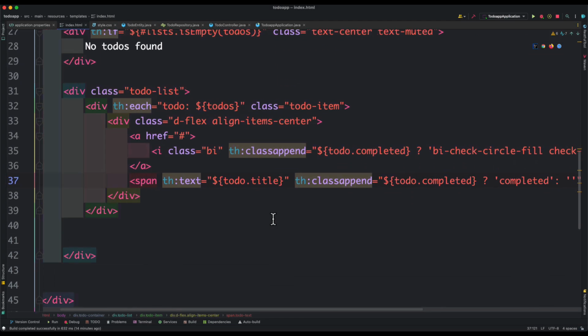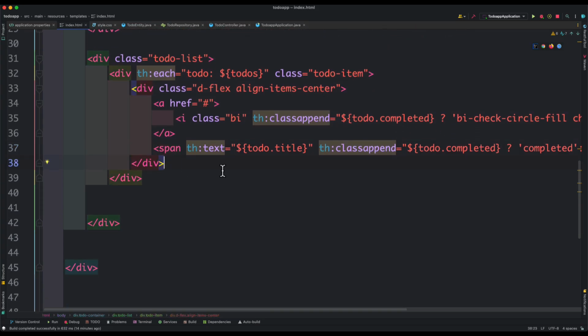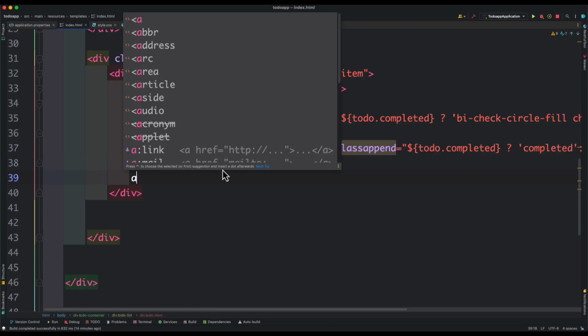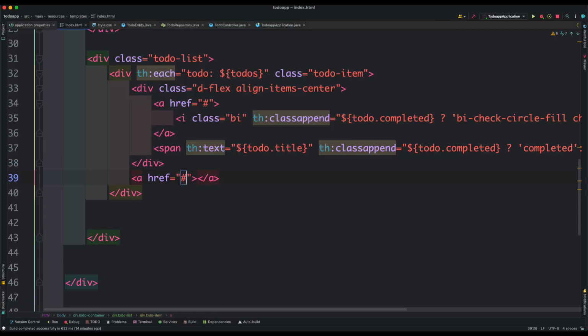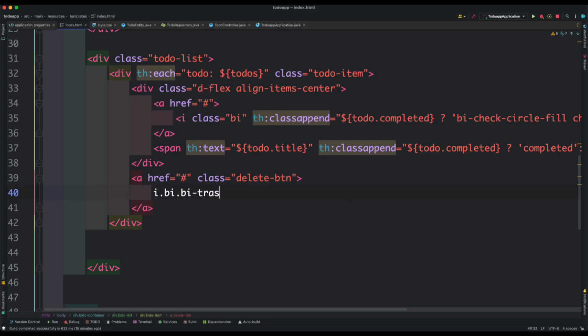Okay, next we need to add the delete icon. So just below, after this div tag, I'm going to create an anchor tag. Let's add the Bootstrap classes. Actually we're going to add a custom class which is delete button, and I'm going to add the icon, the Bootstrap icon, trash3.